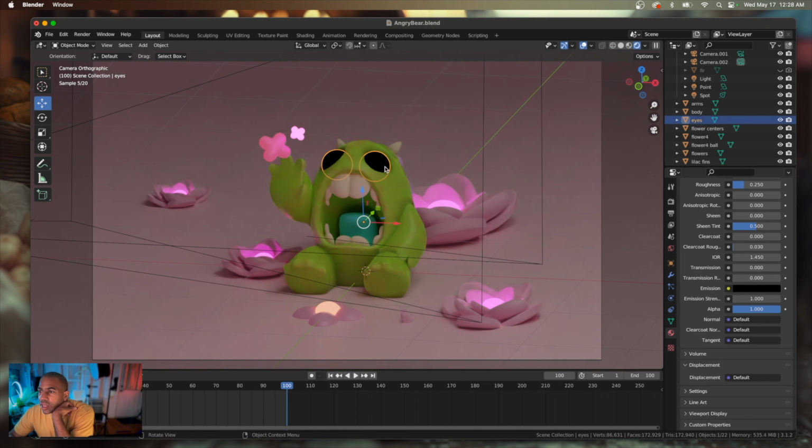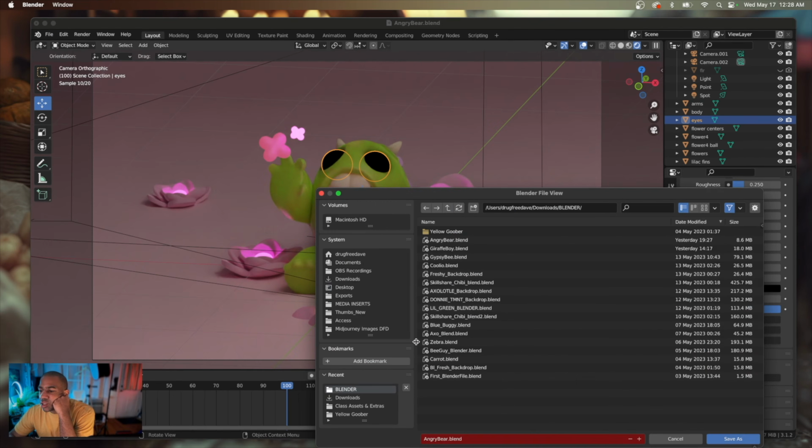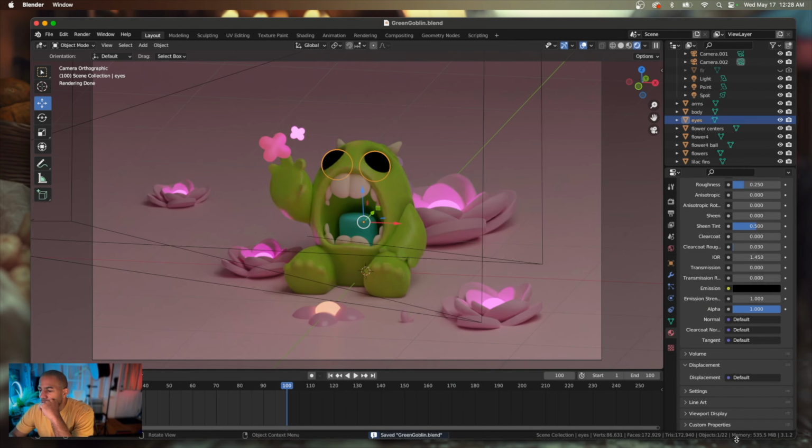Okay, so now the eyes. Oh, let's save this. Save as Green Goblin. So we'll save as Green Goblin. That way we don't mess up the other thing that we got the background from. Okay, so the eyes need to be clear, so I think that's transmission.